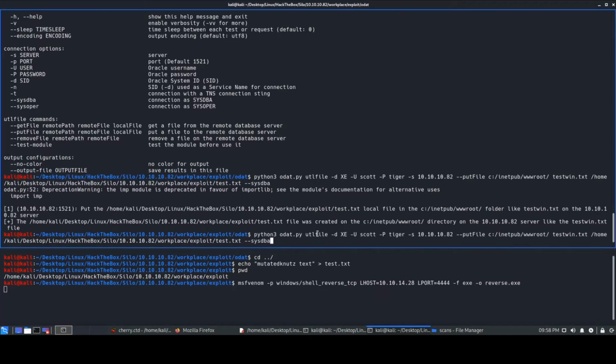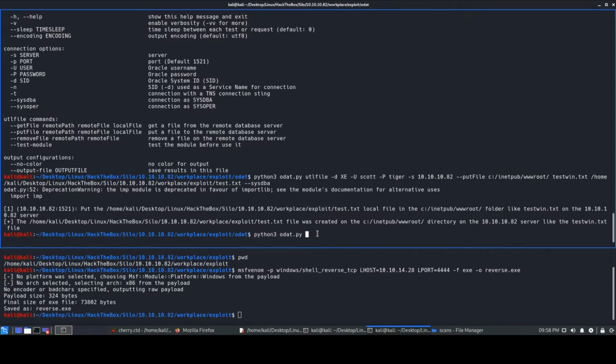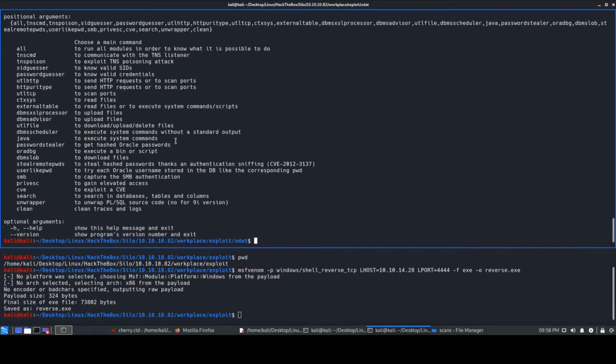In the meantime, we can just do python3 ODAT.py, and we can do -h again. We need to somehow execute a particular file. Obviously, we could have used Java over here to execute system commands, but Java is not present. Also, multiple things do not work. You can actually check and try for multiple things, but only a few things worked over here.